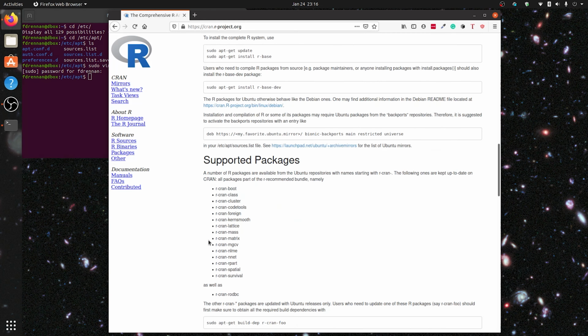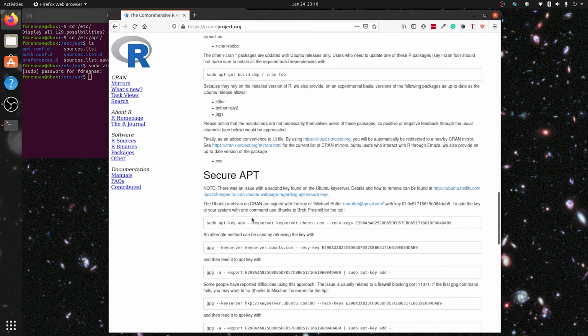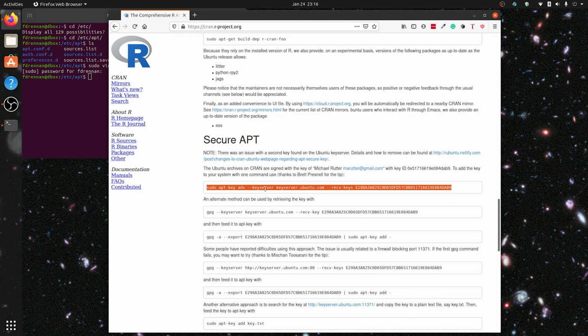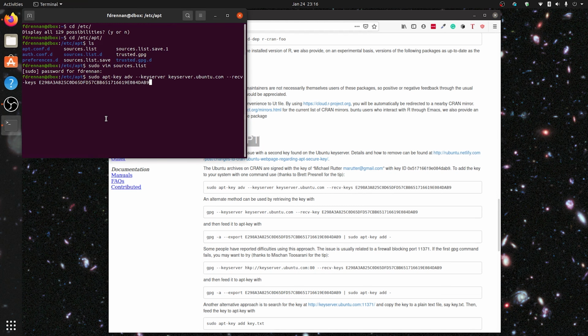So the next thing you need to do is to verify the repository. So come down here to secure apt and then take that value and paste it.